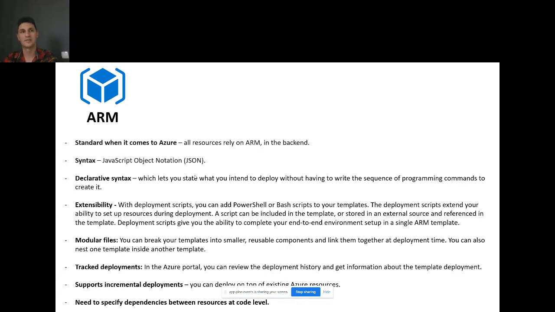Then in terms of syntax also, it's declarative, meaning that whatever you put in your script, that's what you will build. If you have a block that you declare to build a storage account, it will build a storage account. If you have a block that declares that it will create a virtual machine, it will create a virtual machine, and so on and so forth. So it's declarative. Well, it's also extensible.